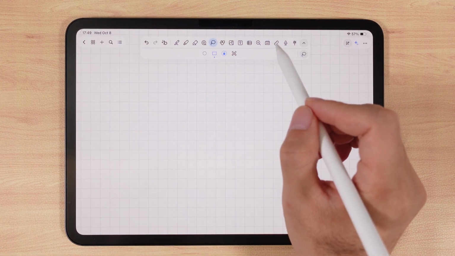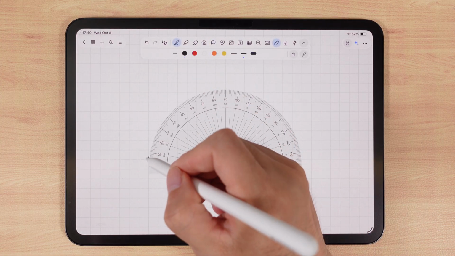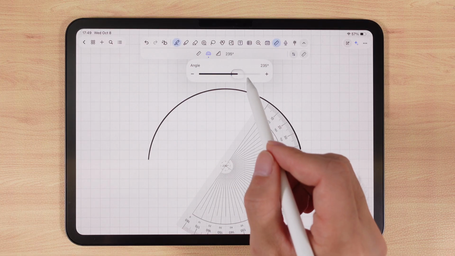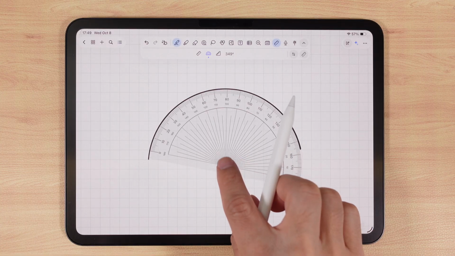Notewise's ruler feature is also a major advantage. We can insert not only a straight ruler, but other types as well. Set exact angles and double tap the ruler to rotate it 90 degrees each time.